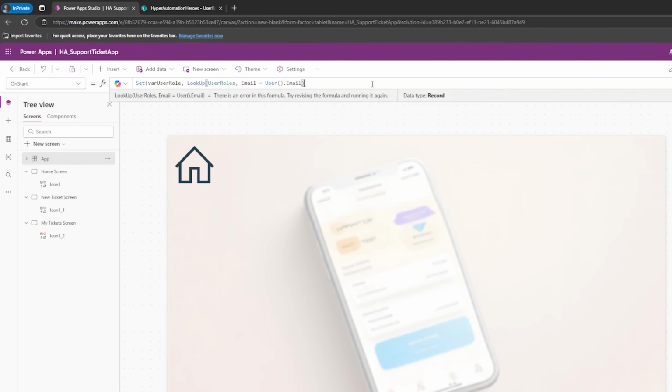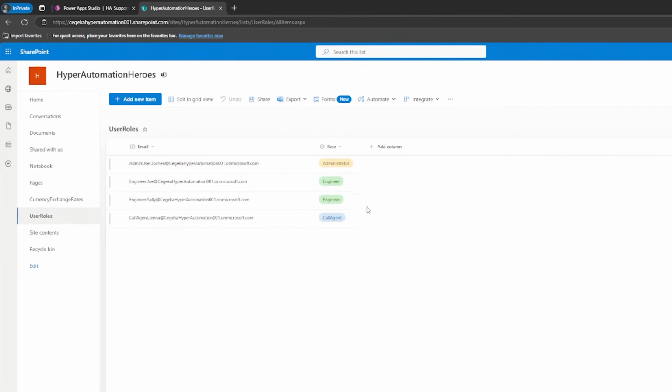If this is the lookup, dot role dot value, because that is the actual value that we want to put inside of this variable, right? Close the brackets, and normally you shouldn't have any errors now. Because since it is a choice field on SharePoint, we have to do it like this. This will give us the actual text value, if you will, of these options here.